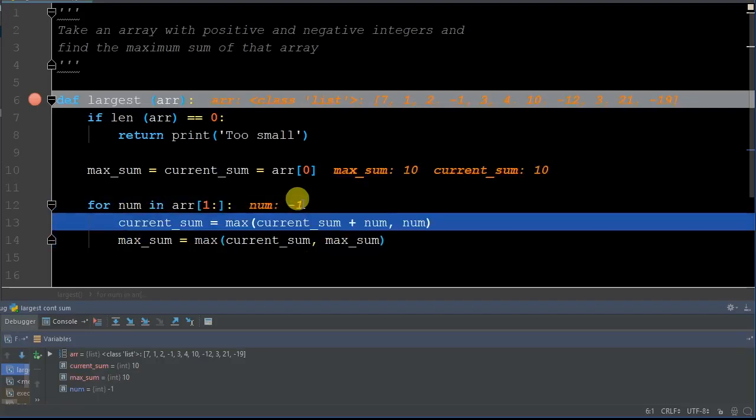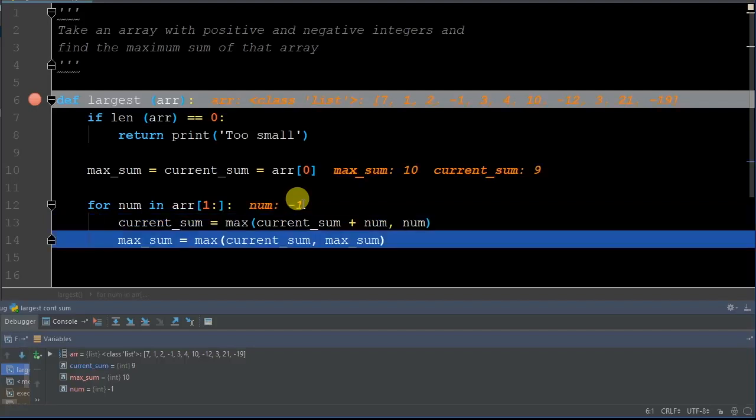Now we're going to get a negative 1. So current sum is the maximum of the current sum plus the number, so that's going to be 10 plus negative 1, or negative 1. Well, 10 plus negative 1 is going to be 9. So it's going to change it to 9. So here we have the maximum sum. This is why we did that maximum counter, because now look what happens.